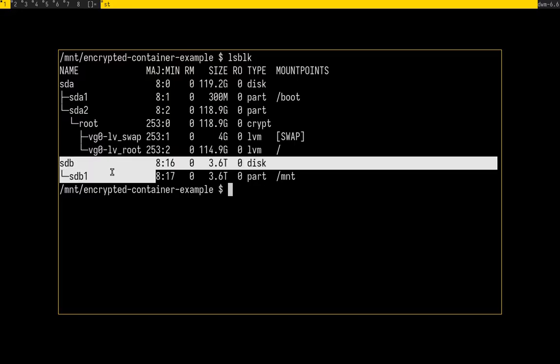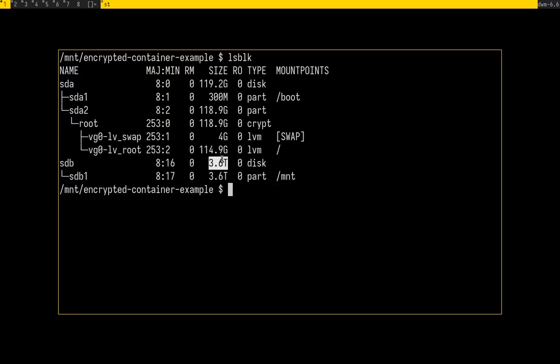But right here we have this external hard drive. As you see, it's 4 terabytes and I just have one partition on it. I just mount that and that's it. So that's a pretty bad situation, quote unquote.